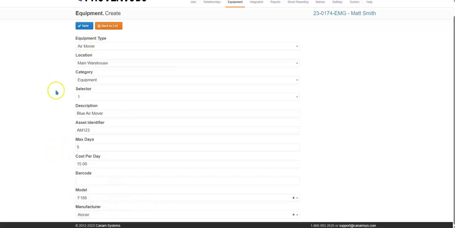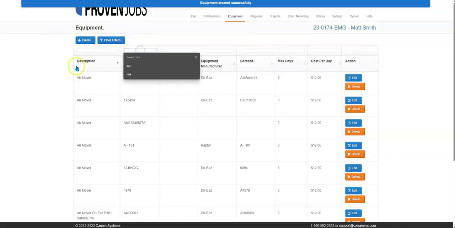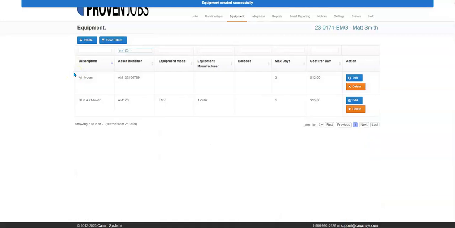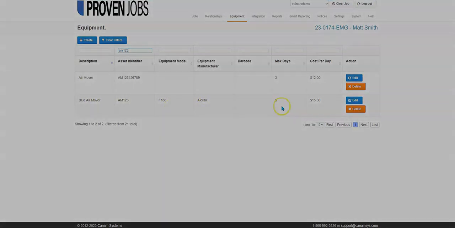Once you're satisfied with your information here, you're just going to hit save, and then you can search to identify that in here. So we'll look for the asset identifier that we created, and there is our blue air mover F188 Allure Air with a max of 5 days.